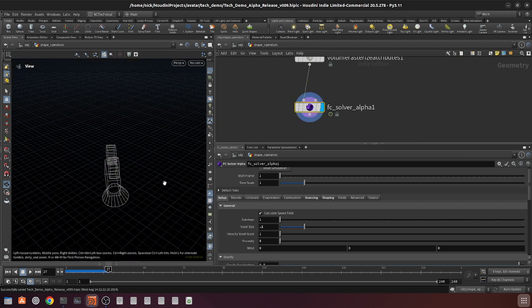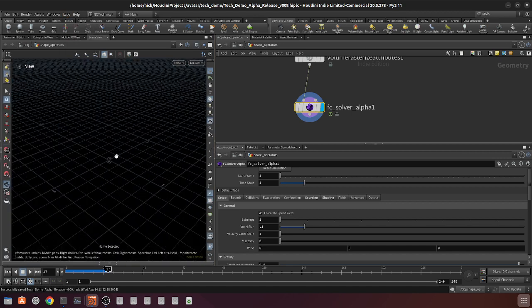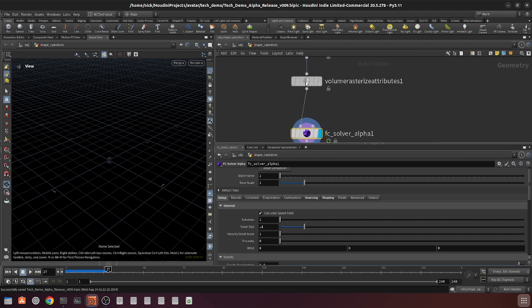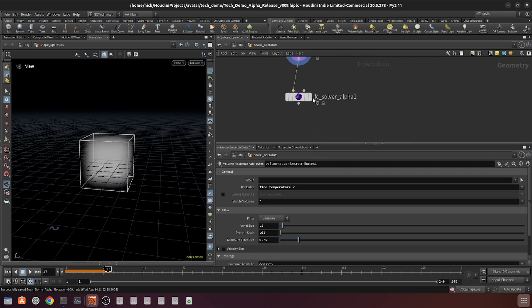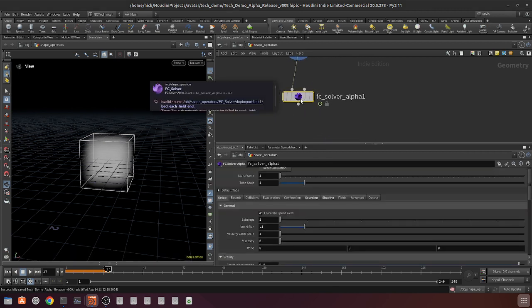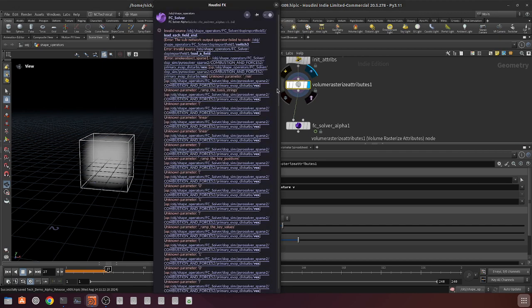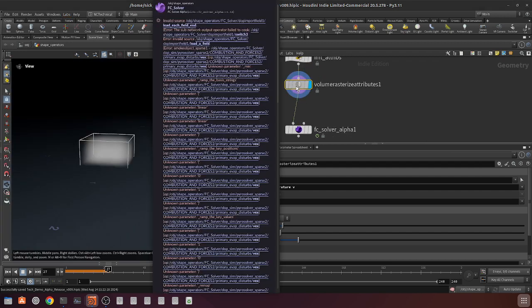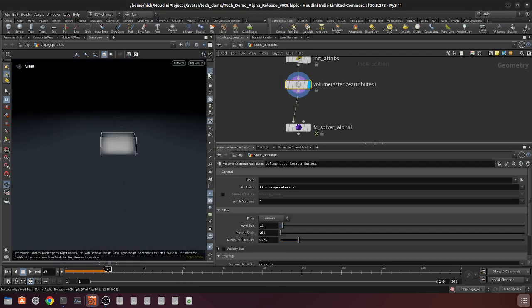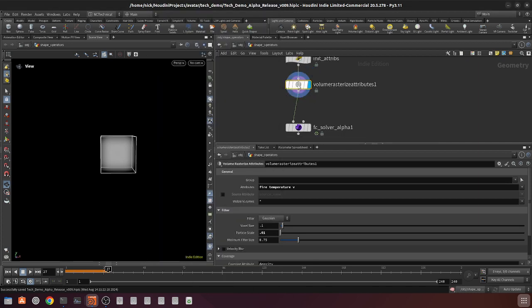No errors. Where's the freaking thing? Fire, temperature, v. We can see it. Invalid source. Might have to restart Houdini. What the? Okay, I'm going to close Houdini and open it back up.